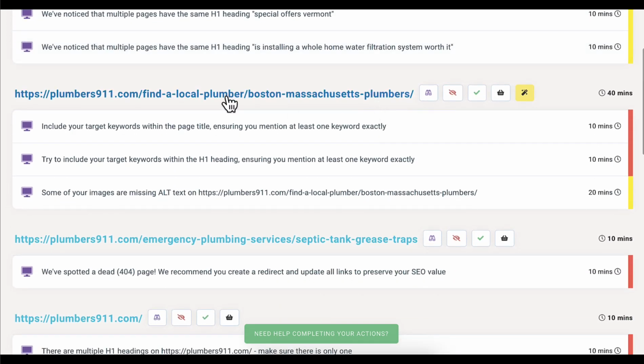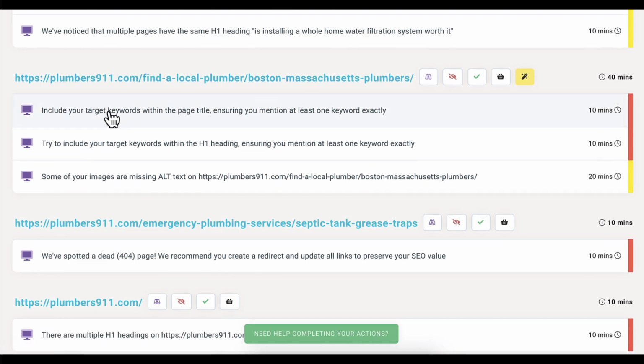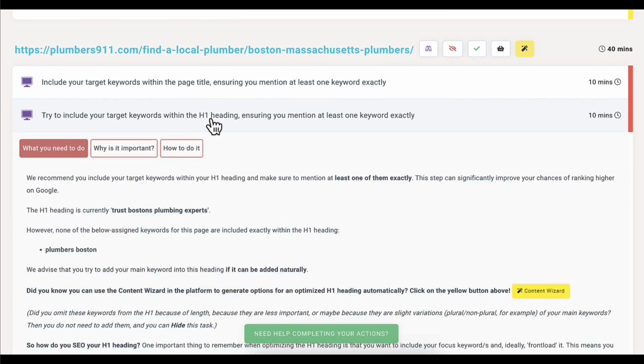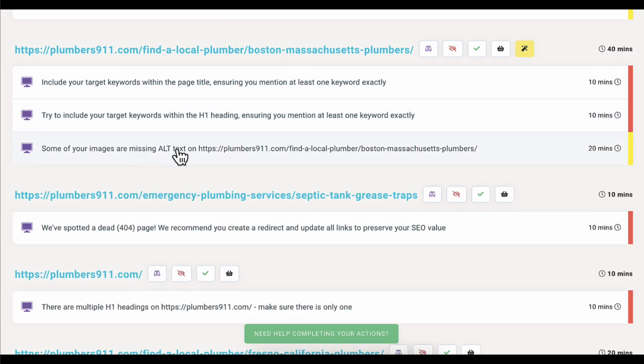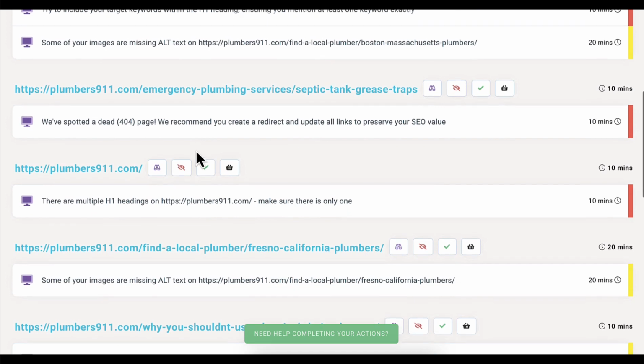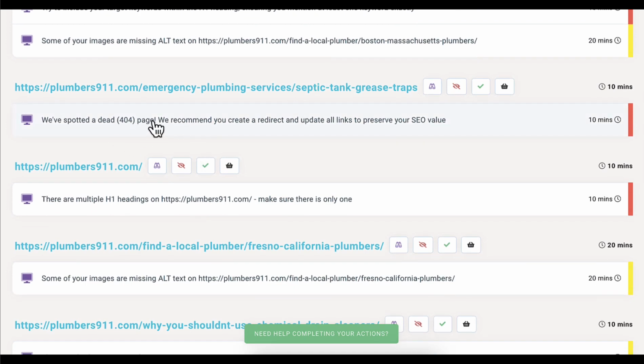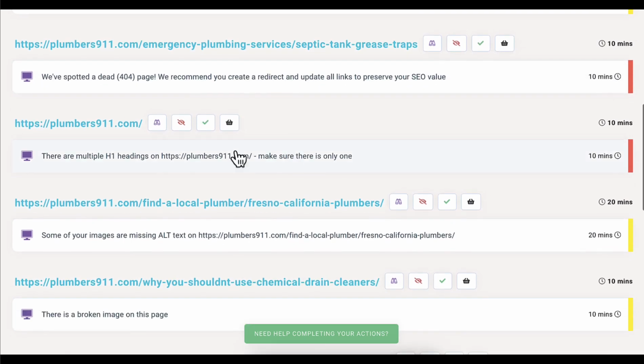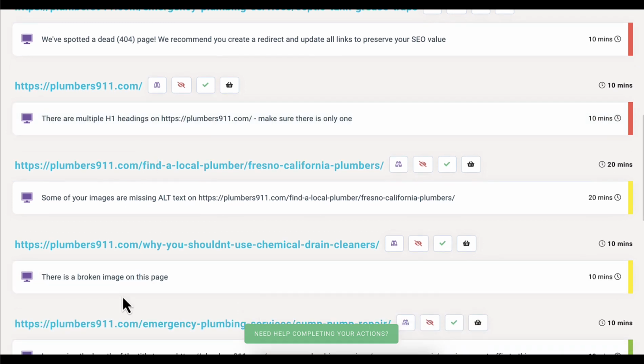So moving down, you can see here, this is for the Boston, Massachusetts plumbers page. So I've got include target keywords within the page title and information there. And then also some of your images are missing alt text. Now, if we move down, we've got more technical actions. So we've spotted a 404 page, or there's multiple H1 headings, or there's broken images. So the actions will be across everything.